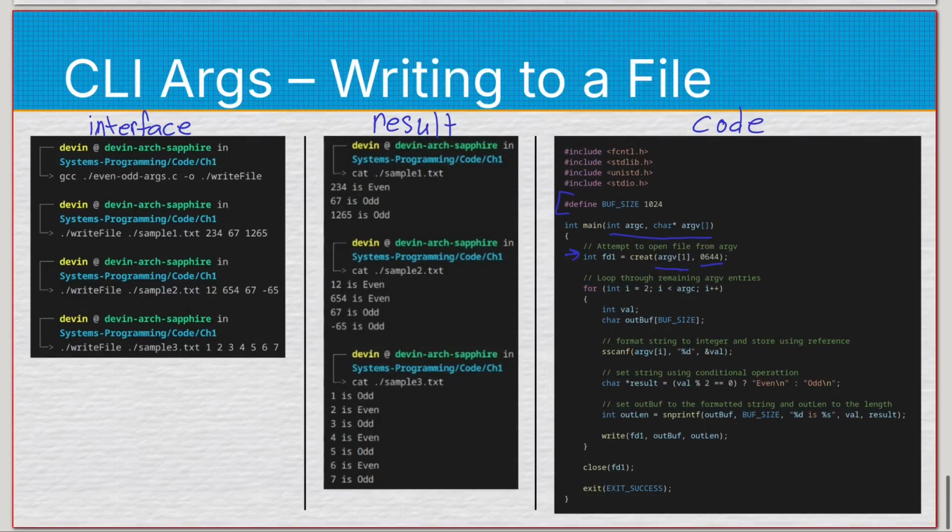Loop through any remaining argv entries. So I have multiple arguments going on this time. So for int i equals 2, because again we have argv1 as the actual file name, so it looks like we'll have, I'll just call it a.out here, and then I'll just call it out.txt.